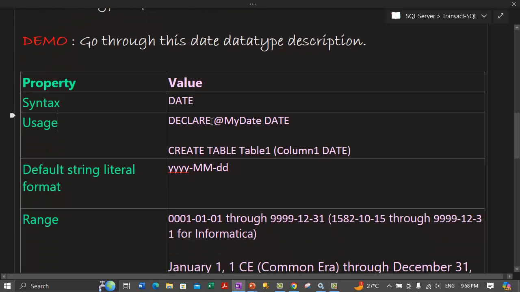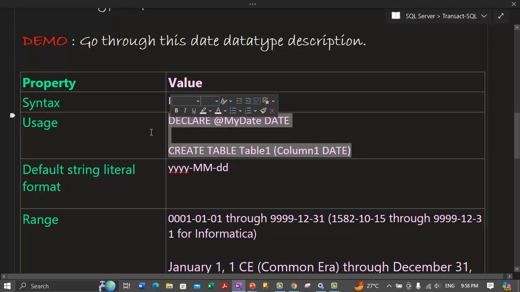In order to declare any variable, we can start with the DECLARE statement, and we provide the variable name. This is a local variable, and we define the data type of this particular variable as date. And while creating tables, we use the CREATE TABLE statement and the table name which we give, and within the brackets we specify the columns, and along with the column name we specify the data type of the column. So this is the usage.